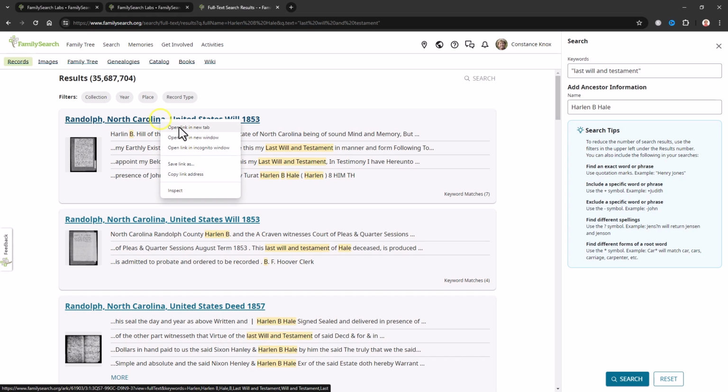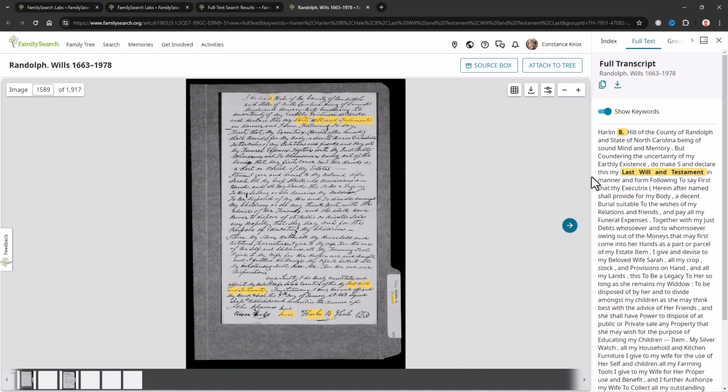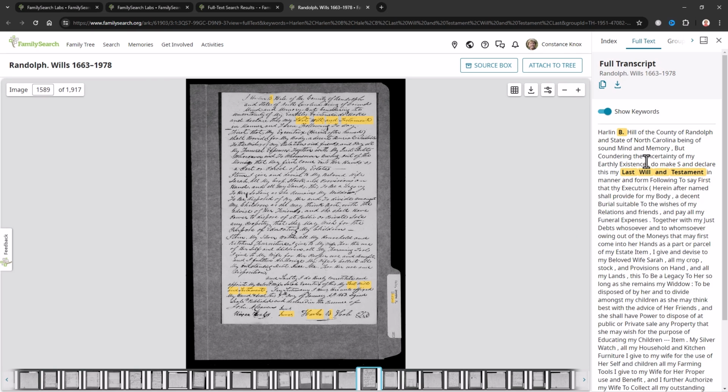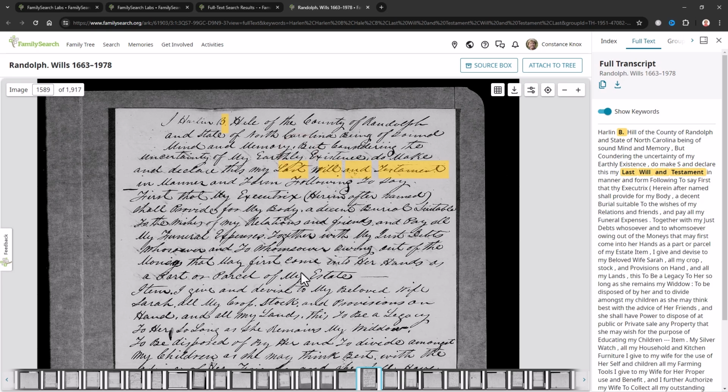I'm going to right click. I'm going to open in a new tab, just again, in case I'm wrong. And what is happening here is that will is being fully searched. Look at this. Handwriting is being fully searched and transcribed in FamilySearch. This is an incredible new tool. And so I'm zooming in. I'm going to tilt up and you can see this is the same will.